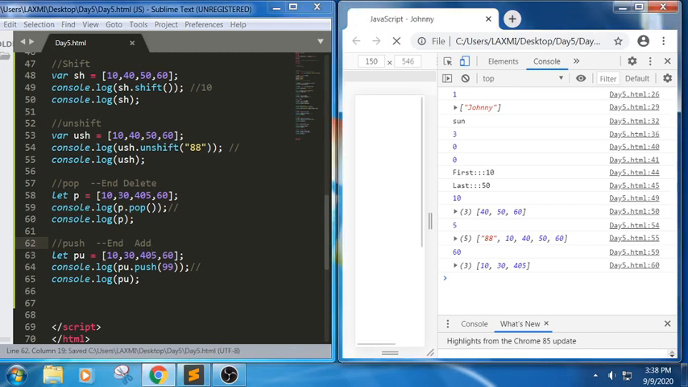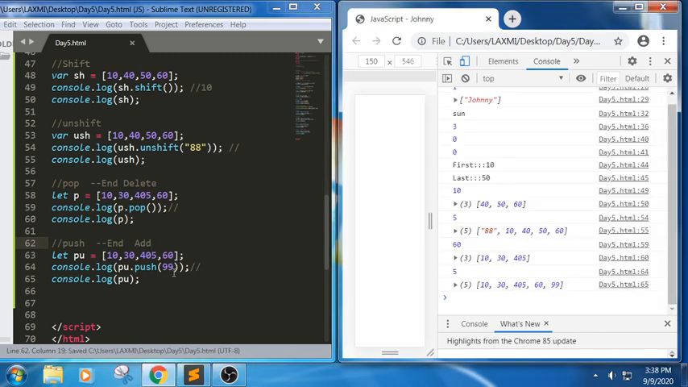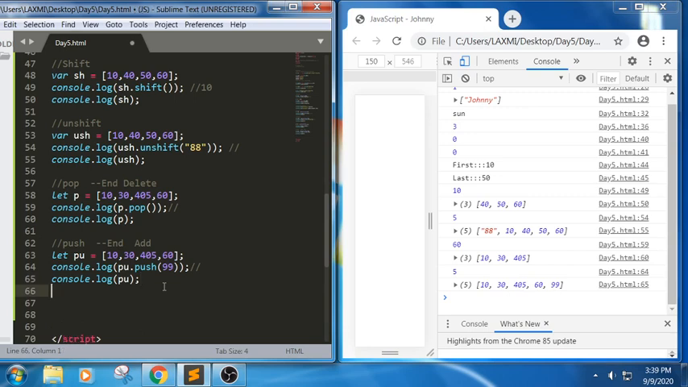So what would be the size of this array now? See here, it is adding the item at the end of an array. Can you see? 10, 30, 405, 60 and 99. It has been added at the end of an array, and push will give us a return value as a number. In the sense, the size of the array. Here it is displaying all the items.